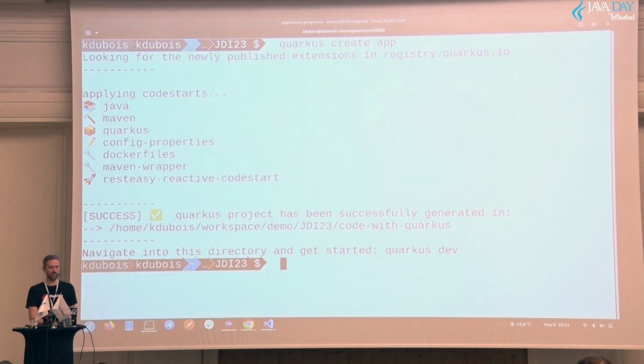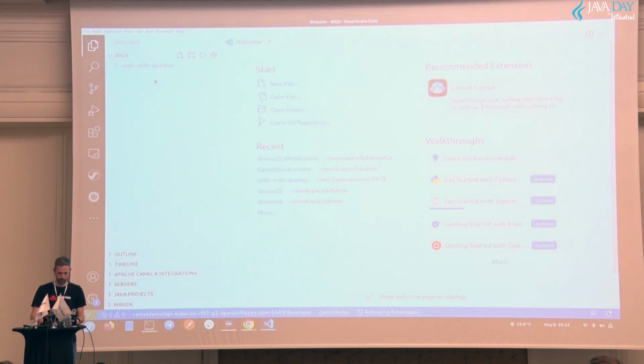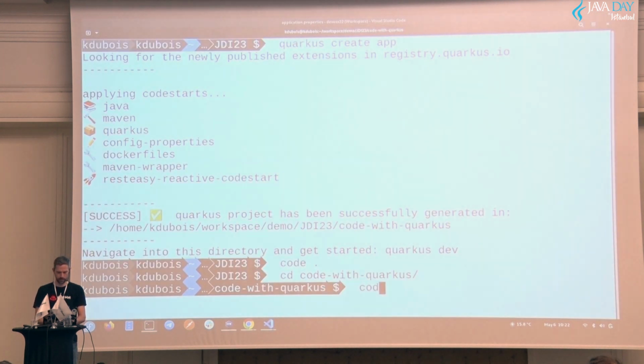Okay, so here we have a Quarkus application that was created. And so by default, if I don't specify anything specific, what it's going to do is create a Java application with Maven. If I supplied Gradle as a parameter, it would have done the same thing with Gradle. It sets up config properties, Docker files, and a RESTEasy Reactive code start just to get us started. So if I go to this application, let's use VS Code in this case, make it a little bigger. So it created my code with Quarkus, and actually, let's do it. So code with Quarkus. There we go.